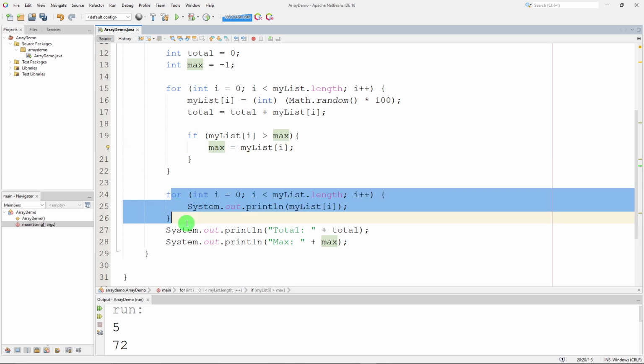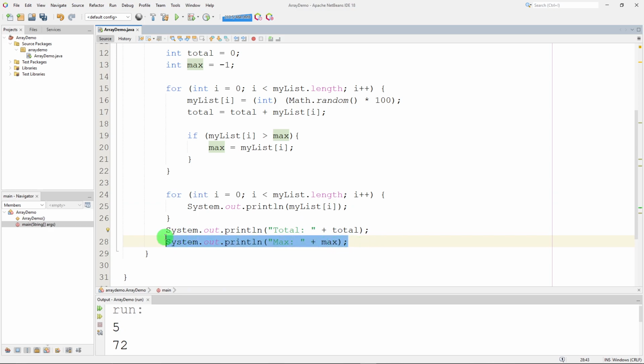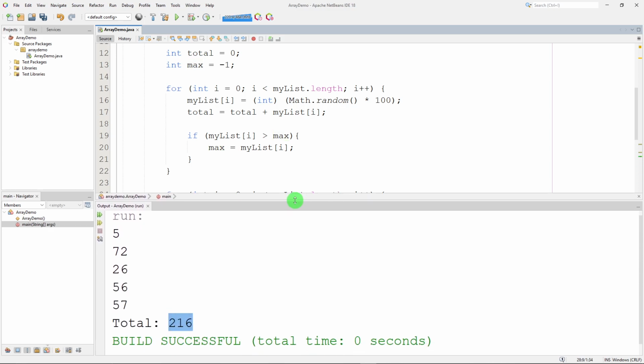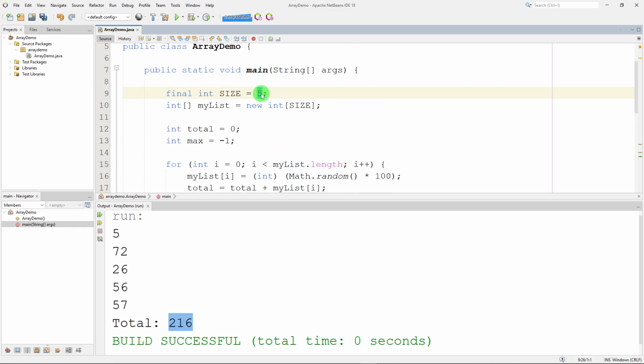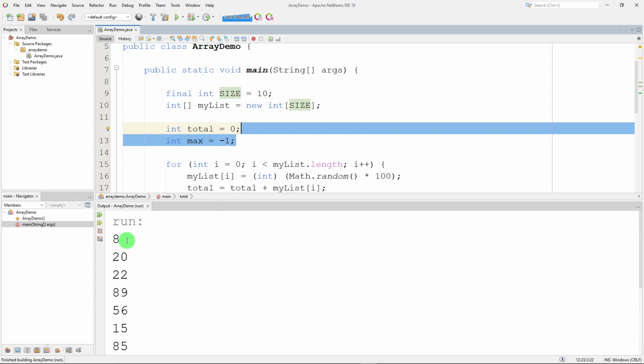And down here, we're going to print them out like we did before. We're still going to print the total, but I'm also going to print out the maximum number. So let's do 10 numbers this time. I'm going to generate 10 numbers. Let's run it. And there are 10 numbers, 8, 20, 22.